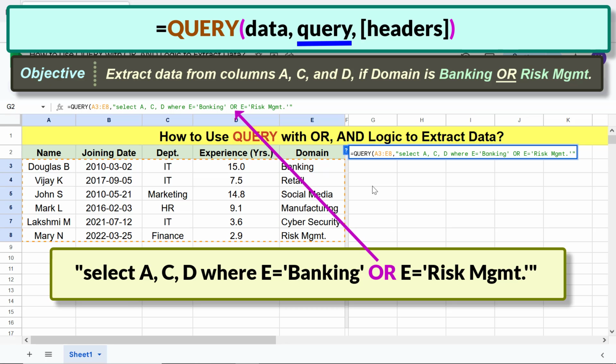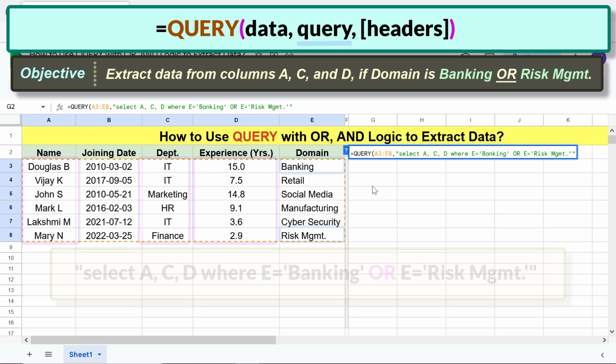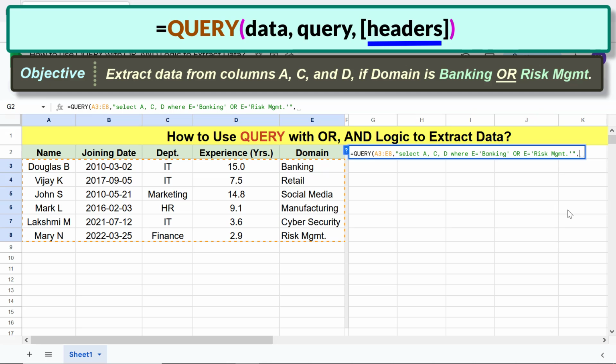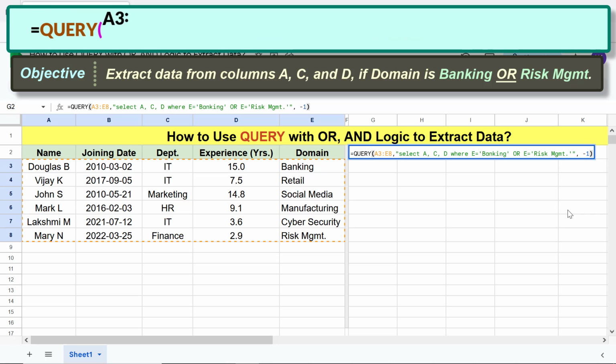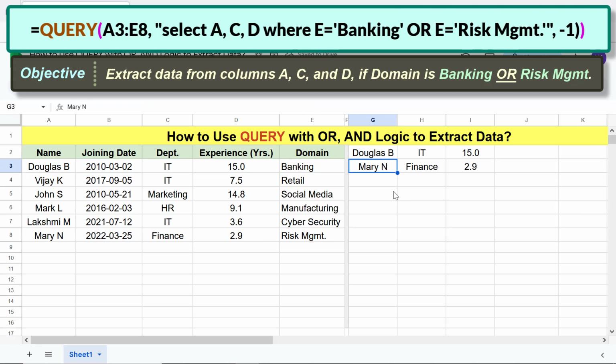Note the use of the OR operator in this command. This command tells query to extract data from columns A, C, and D, if column E has the text banking or risk management. Type comma. For headers, type -1, and type the closing parenthesis. The final formula is: press enter. Alright, query has extracted the data that has fulfilled either of the two conditions.